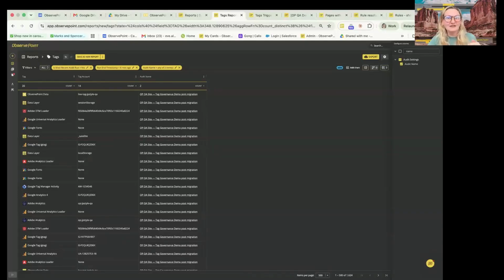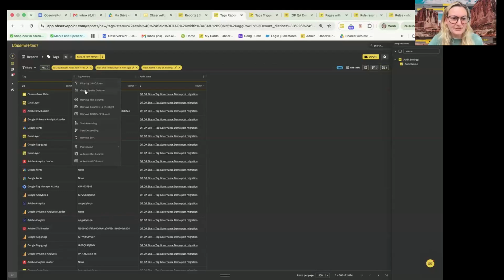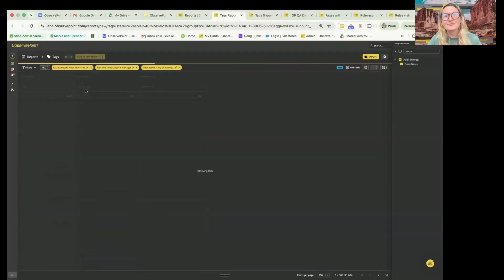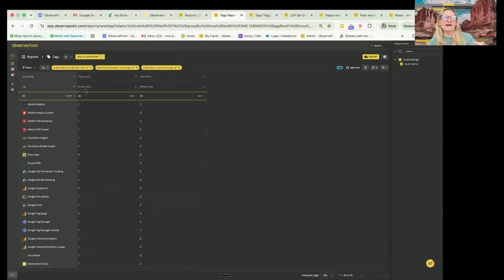As an example, raw data might show hundreds of rows, one per page a tag fires on, but if you group by tag, what we're going to do here, actually, I'll just do that now. You do the three dots, you click on group by this column, and then you get one row per tag with a count of all the other columns that you can see here. We actually want to group by tag and tag account. So let's do this one as well.